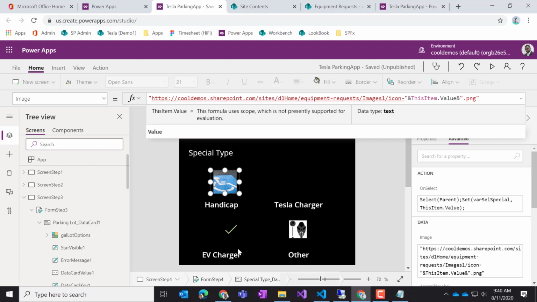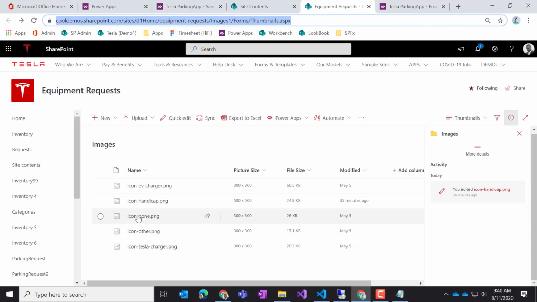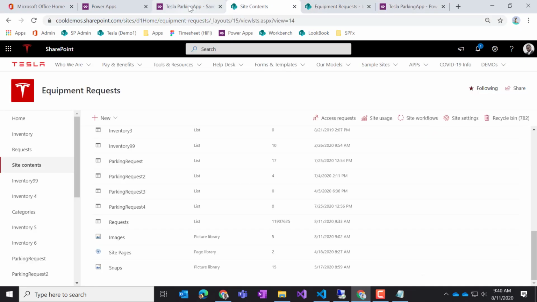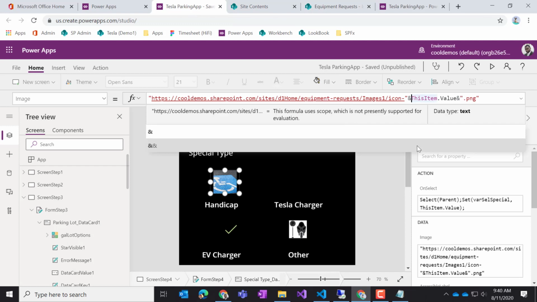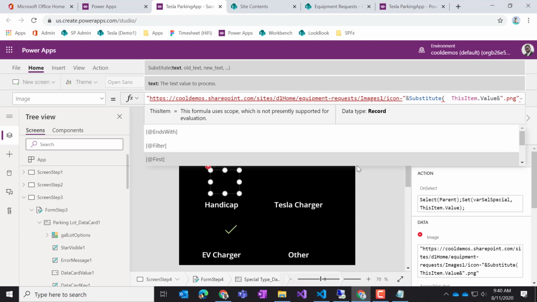The two that I did not receive were the ones that actually have spaces in them, right? Because my image names are nice and pretty. My image names actually do not have spaces in them. They have hyphens where the spaces would go in a friendly name, right? So to do that, we need to use our friendly substitute method. Substitute is a method. It's almost like a replace. It actually is a replace.